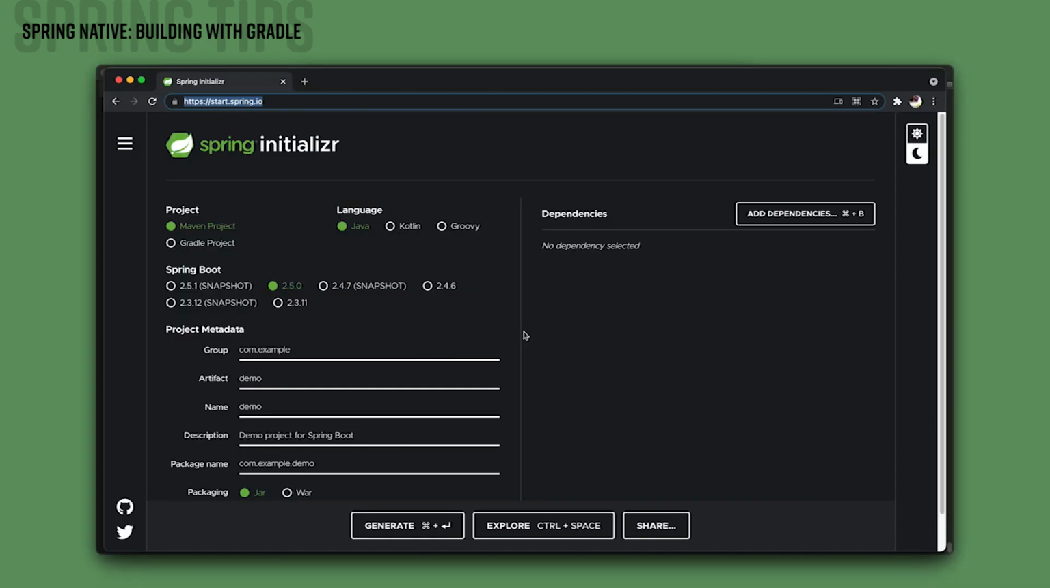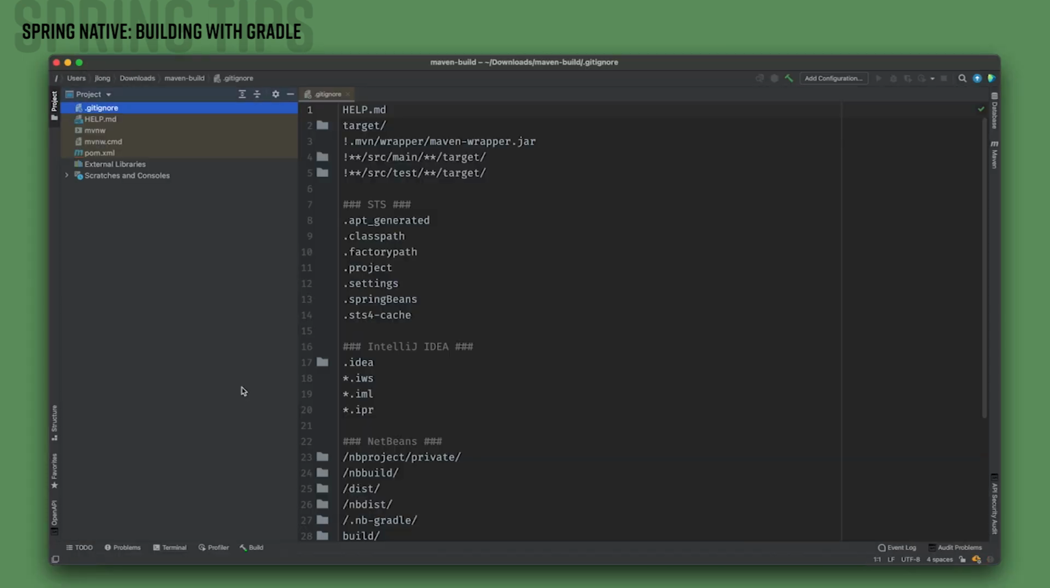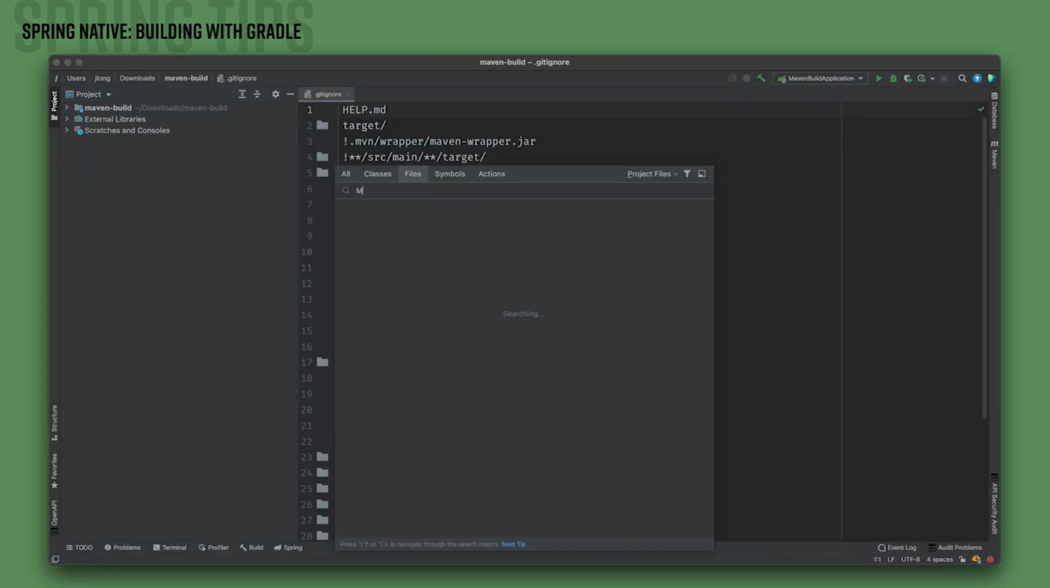All right, this time we're going to use Maven to do a local build. We're going to call this the Maven-build. We're going to bring in Spring Native, and I'm going to hit generate. So as always, we'll have a little runner.